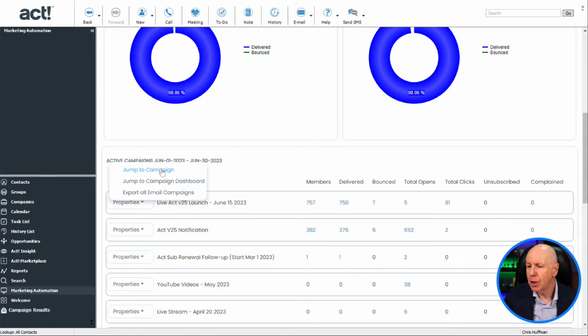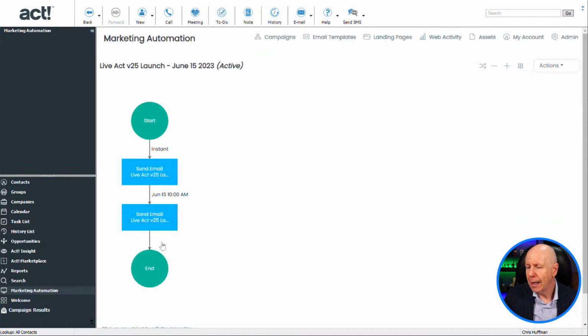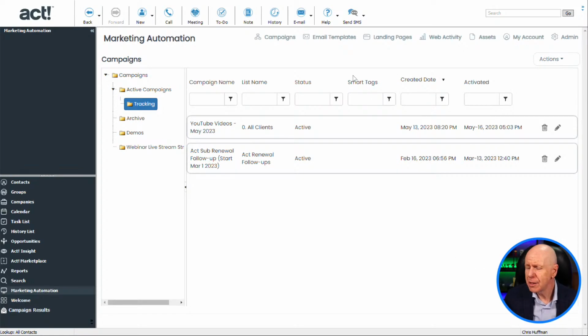And then if I wanted to jump to this particular campaign, I can jump to it. It'll actually show me what's being sent. You can see I've got an email that went out instantly, and then one went out 10 a.m. Mountain Standard Time this morning, and then I can return back. But that's the filter that they put on that.